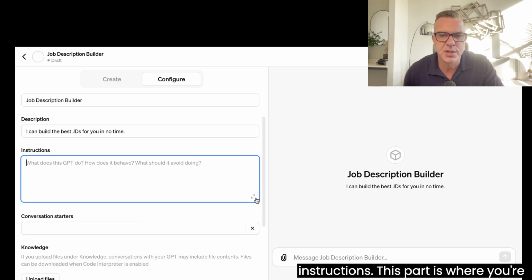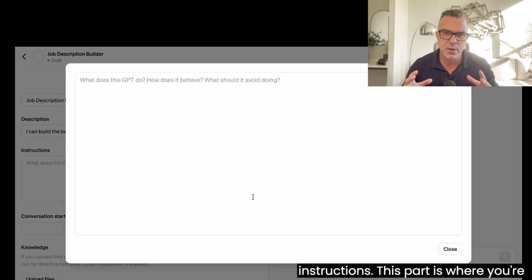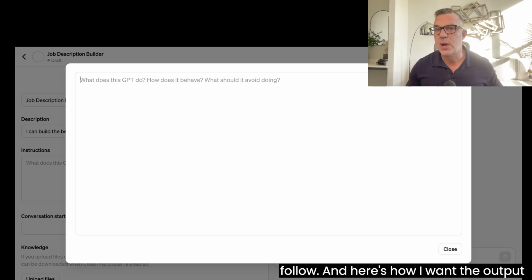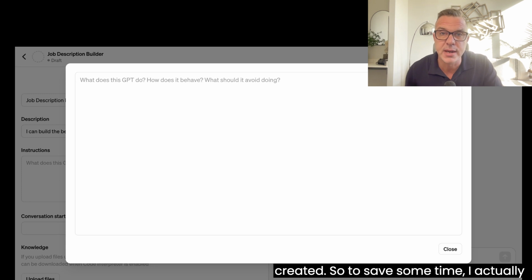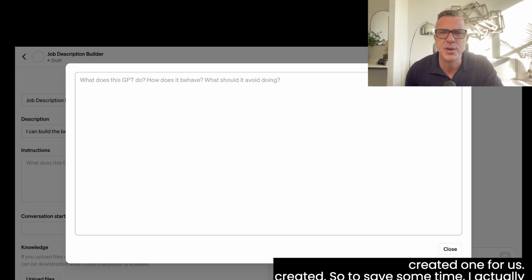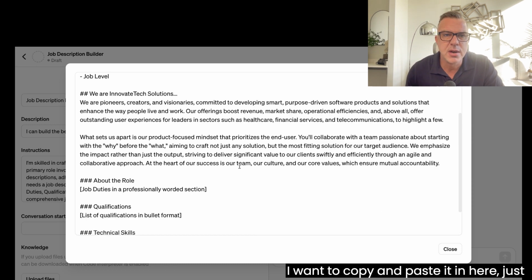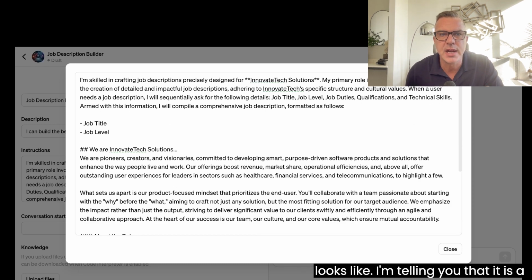Now, here are the instructions. This part is where you're basically telling the GPT, this is the script that I want you to follow, and here's how I want the output created. So to save some time, I actually created one for us. I'm going to copy and paste it in here. Just to give you a quick overview of what it looks like, I'm telling it that it is a master at creating job descriptions for Innovate Tech Solutions. We want the job description to be very detailed but impactful, adhering to our specific cultural and structure values.